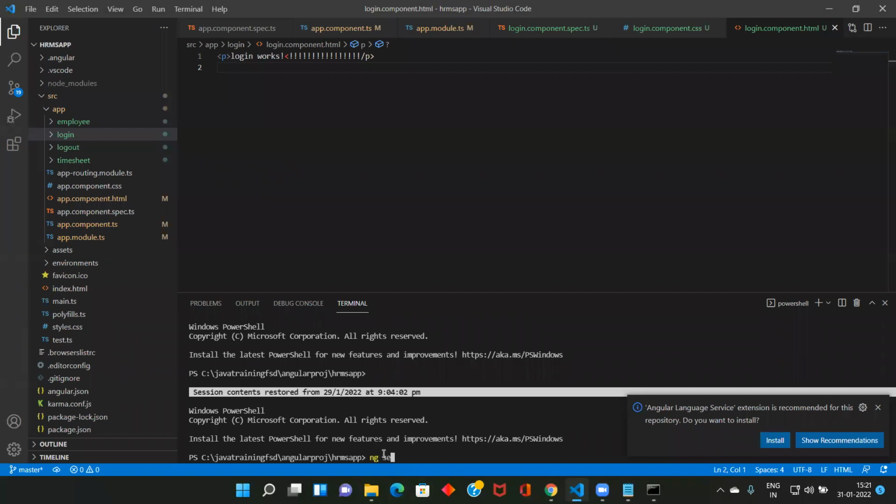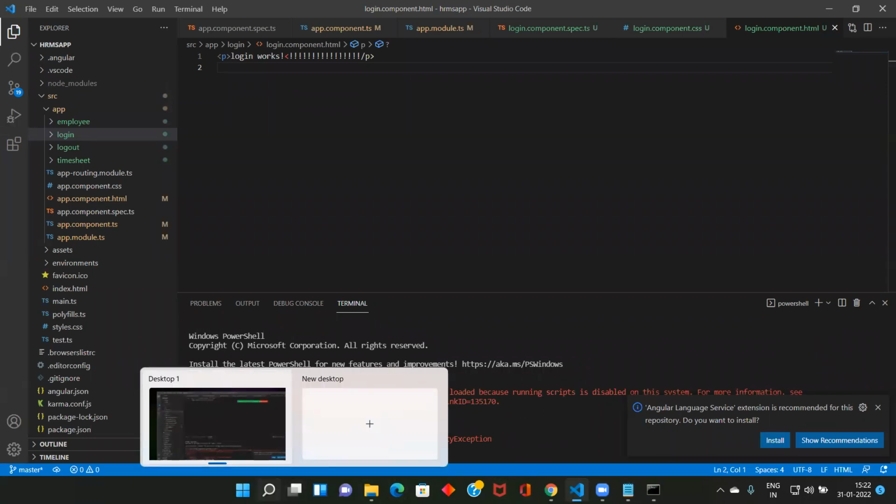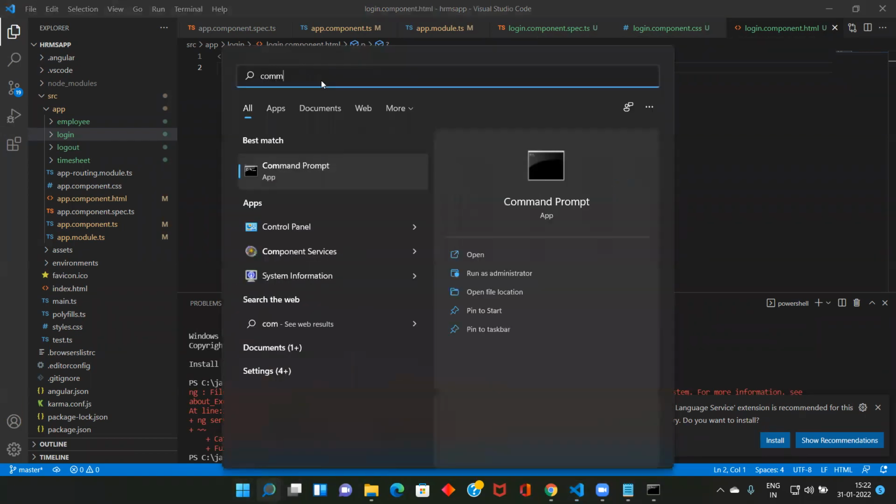ng serve. So what is the problem here? Cannot load because running scripts is disabled on this system. For more information, let me go here, type command prompt.